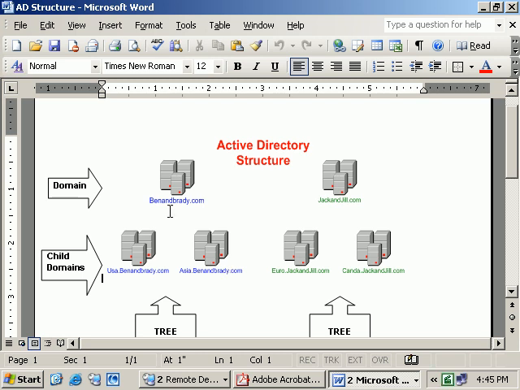So what has happened is this particular structure has a parent domain and two child domains, and this structure, that is a collection of parent and child domains, is referred to as a tree. So here's your first domain, here are the child domains, and this is a tree. So as the company grows, Active Directory is completely scalable. It grows along with the company.